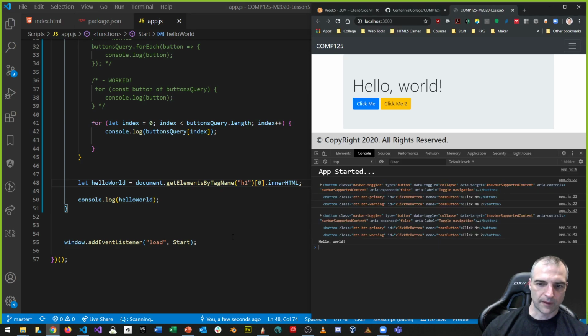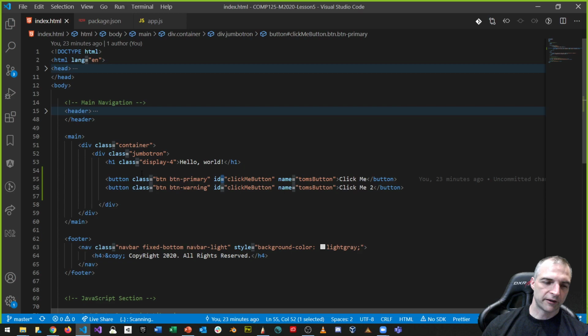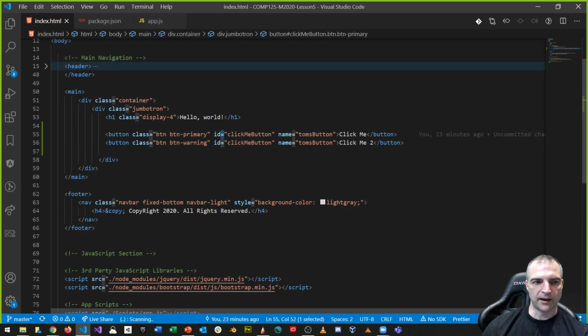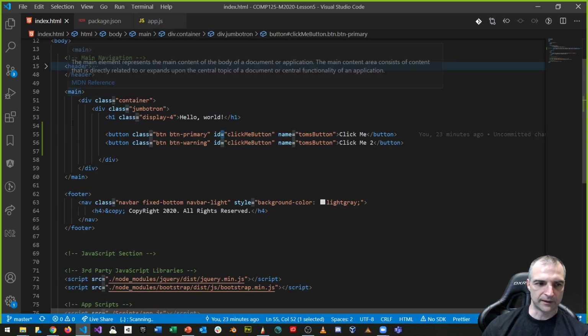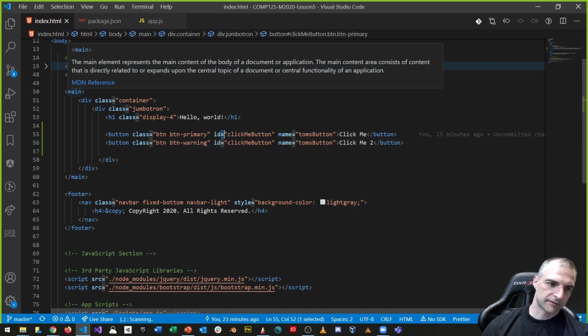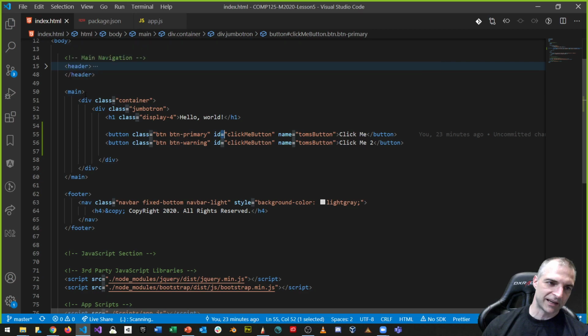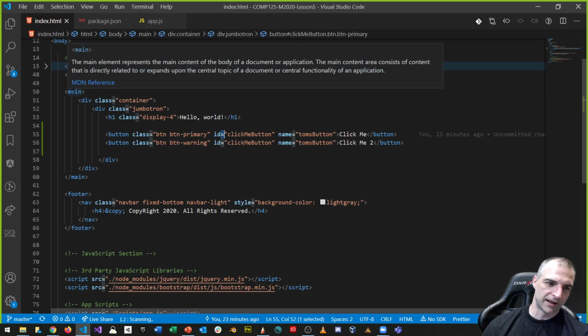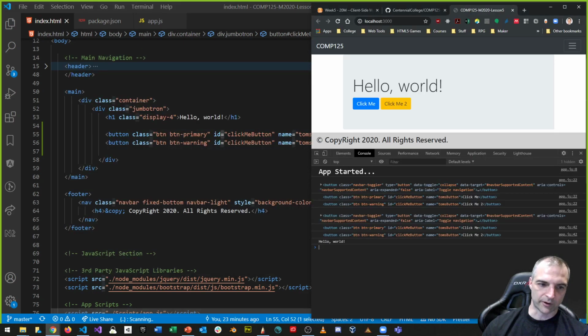So what if I wanted to look at the inner HTML of my button? Or let's see, maybe a better example would be if I want to get the inner HTML of the main tag. This main here, I want to look for the main element, and I want to get the inner HTML of the main element. Let's see how that works.